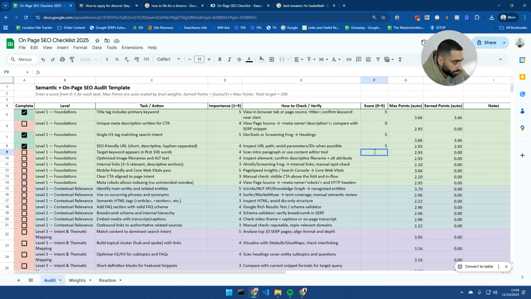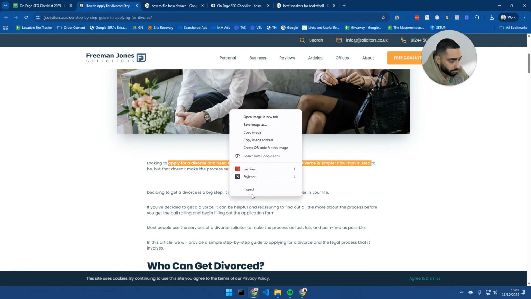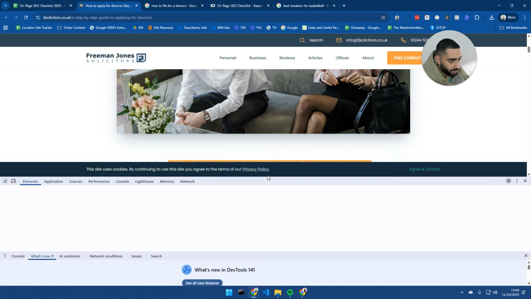So this one, again, we're going to score this out being at 5 out of 5. Optimized images, file name. So this might be one of the downfalls of this. Actually, do you know what? They've done a decent job there. So again, 5 out of 5.